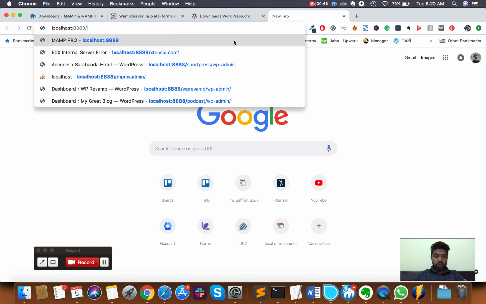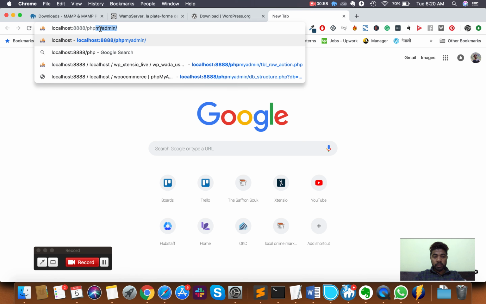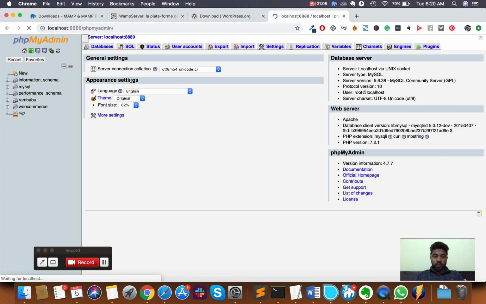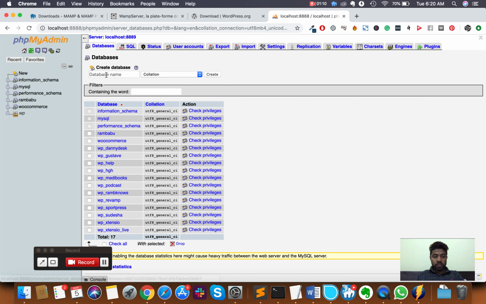It will be localhost, whatever port. If you have a port configured, you have to hit it like this. Otherwise, you can just type localhost slash phpmyadmin, especially for WAMP, you don't have to type the port. So let's go. Localhost phpmyadmin, and then let's go to databases and create a database named wp_wordpress_first. Okay, let's create a database like this.